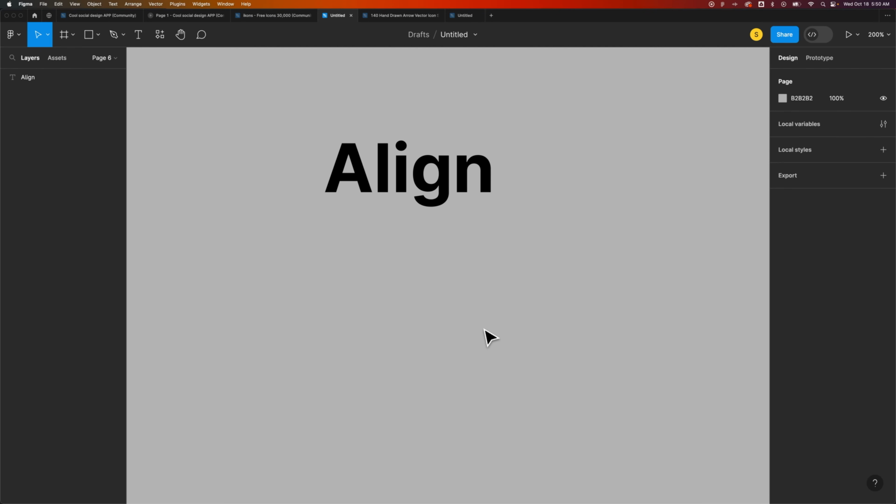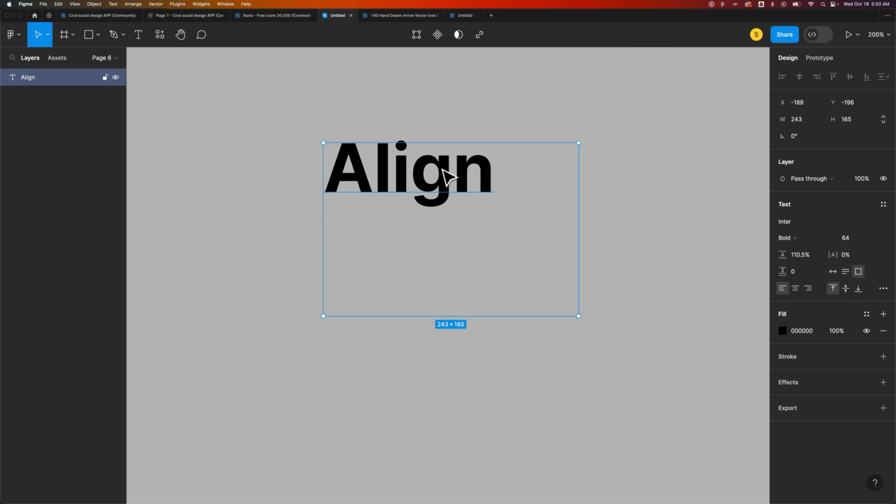In this Figma tutorial, let's take a look at how you can align your text to the text box here in Figma. So if we have a piece of text out here, we can increase or decrease this text box and make adjustments to it.